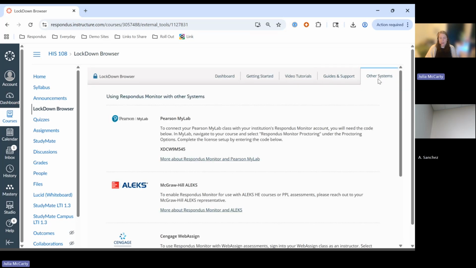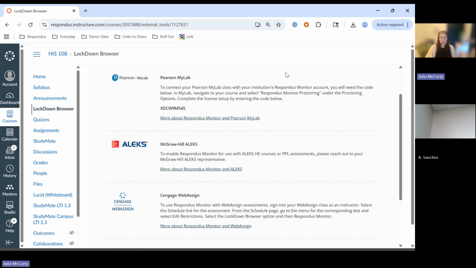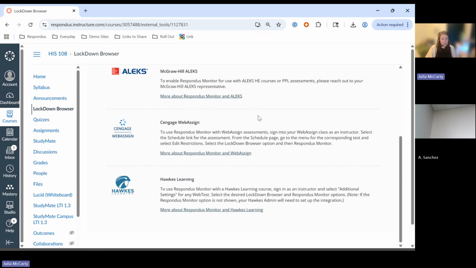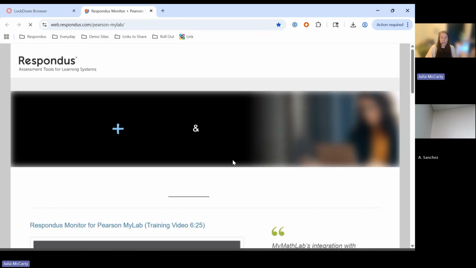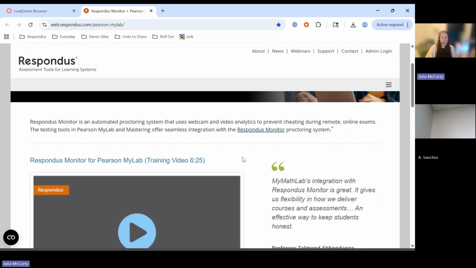And then here under the Other Systems tab, you'll see those publisher platforms that we work with for Respondus Monitor. Those I mentioned, Pearson MyLab and McGraw-Hill ALEKS, but that also includes Cengage WebAssign and Hawkes Learning. You'll see some links here where you can learn more. I'll just show you an example here. So there are some resources here for those platforms.